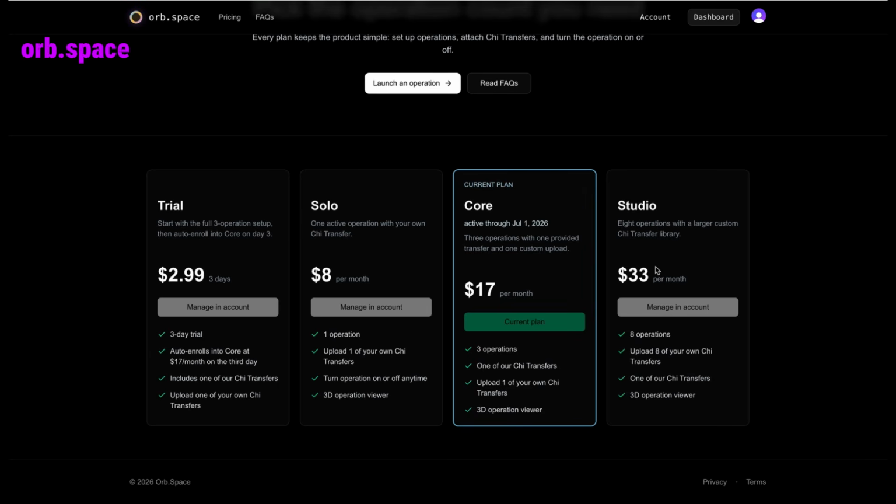Then you have the studio plan, which is $33 per month. 8 operations. You can upload up to 8 of your own chi transfers, assuming you have an array of Orgone generators. Use one of our chi transfers, and you have the 3D operations viewer.